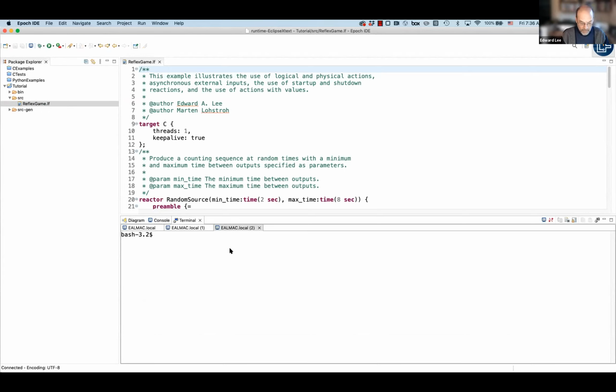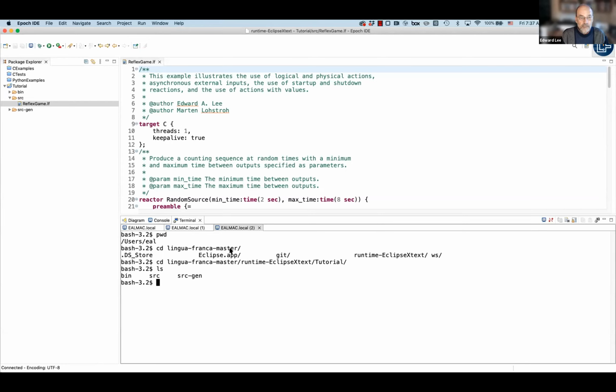So using this terminal, I have to try to remember where the project was put. I think runtime-EclipseXtext/tutorial, probably, right? That looks right.